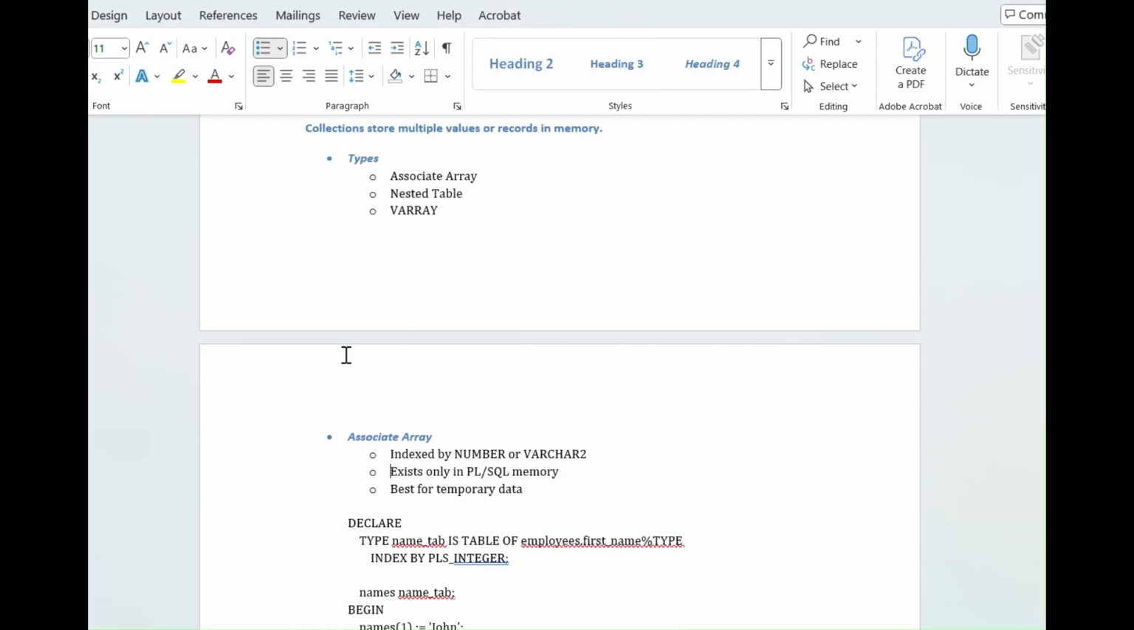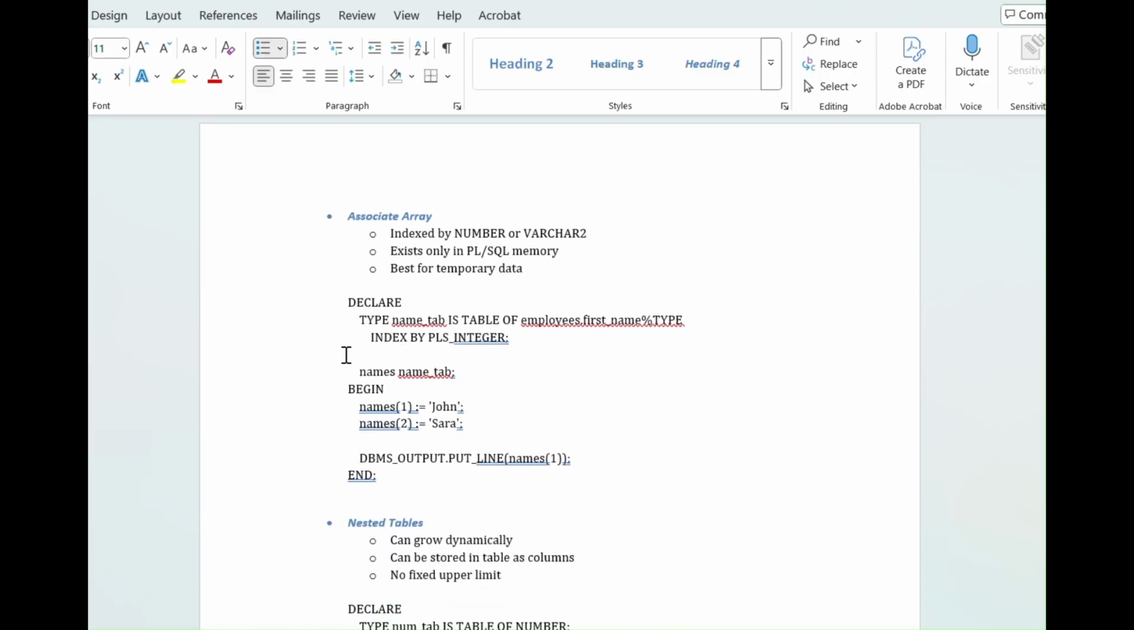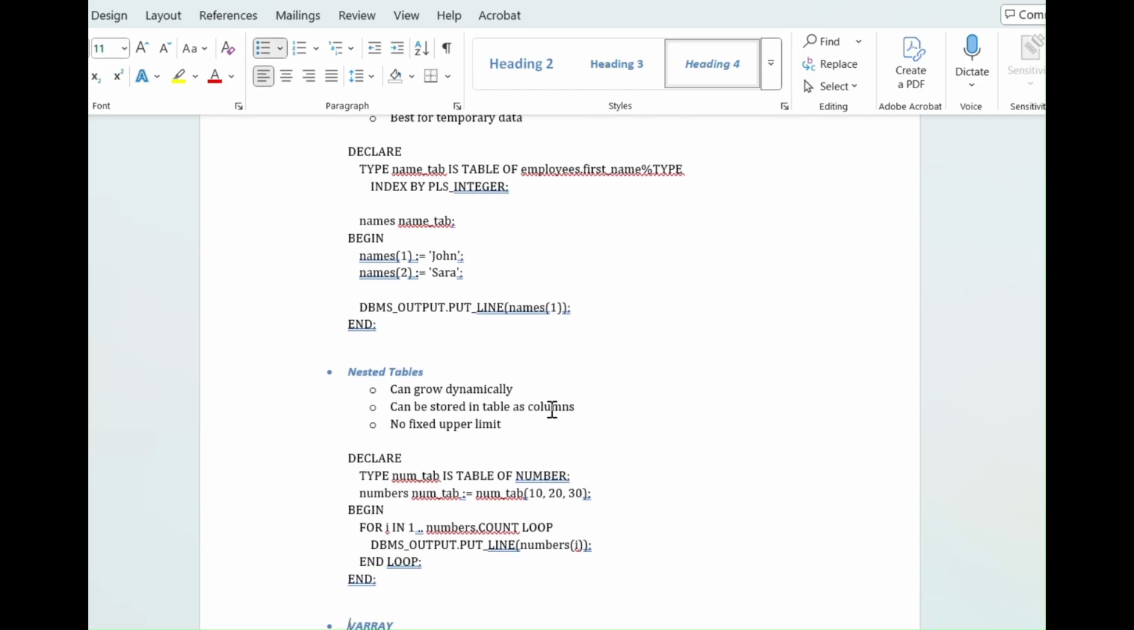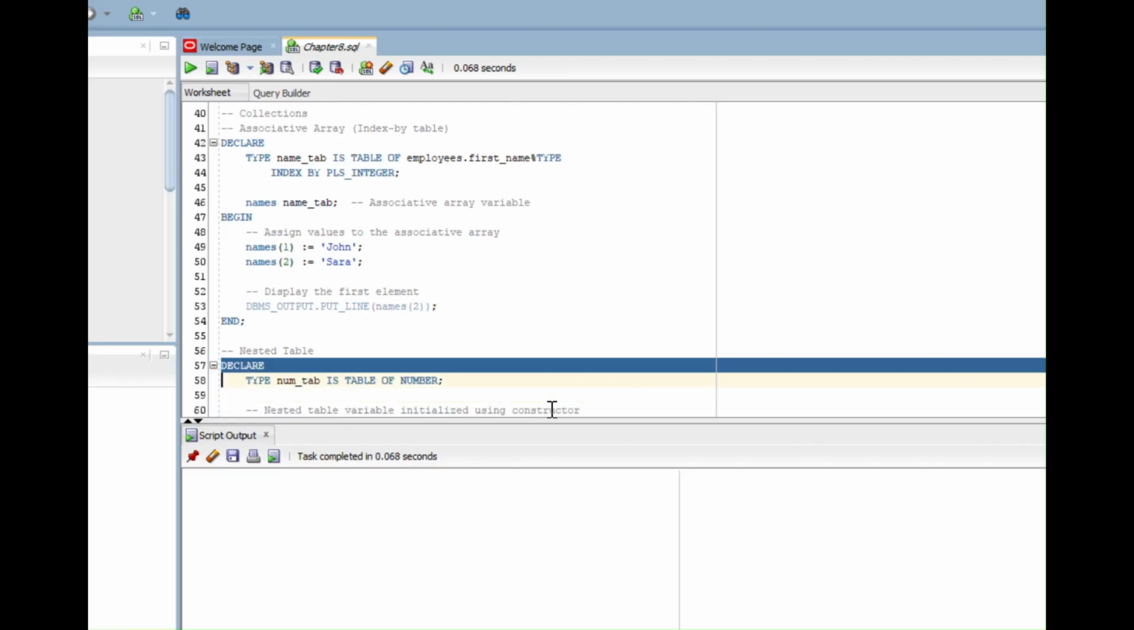Then nested tables, the other type. Unlike an associative array, it can grow dynamically. You have to extend it, but here you can extend dynamically. It can be stored in a table, you can create a column for it, and there is no fixed upper limit. Let us run through this example on nested tables.